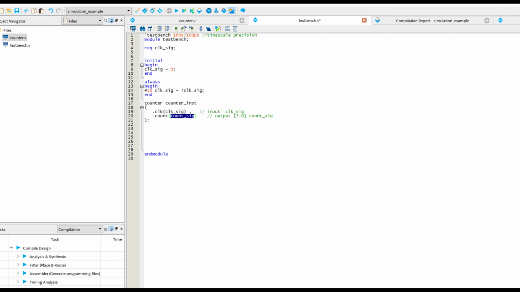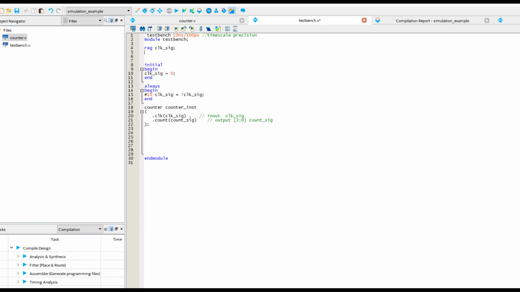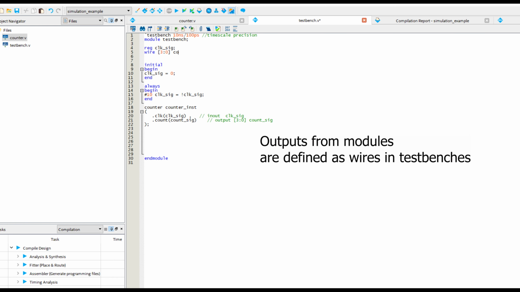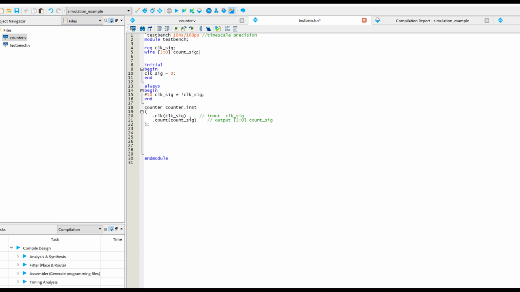Now notice here that this clock underscore sig is a register because we make that within our test bench. But the question now is, how do we define the count signal within our test bench? Well, this is being continuously driven by the counter module. So we define this as a wire within our test bench. I'm going to define this as wire. We know it's a 4-bit wire, and the name is count underscore sig. Basically this wire just picks off the output of that counter module. Okay, I think we're ready now.